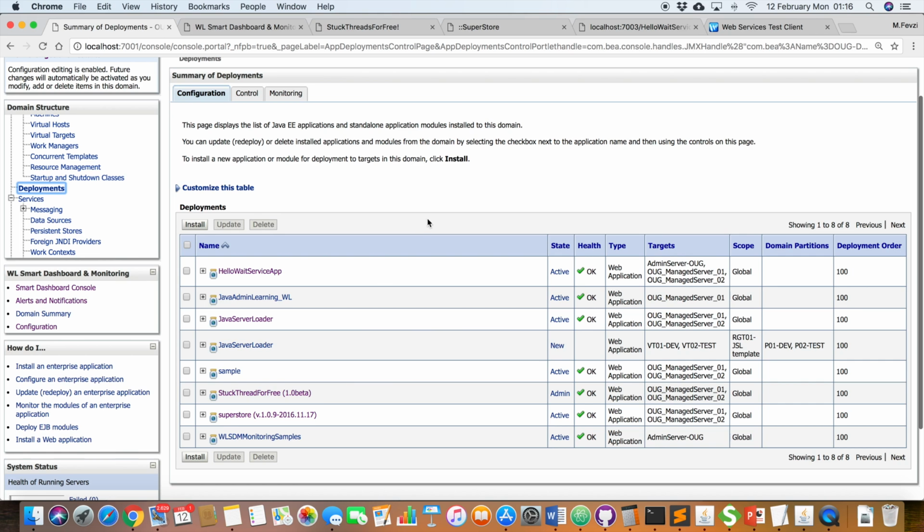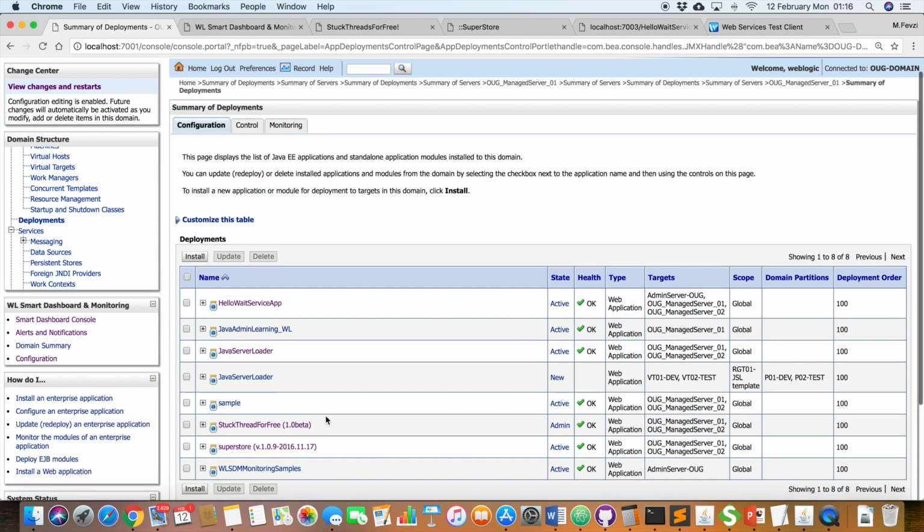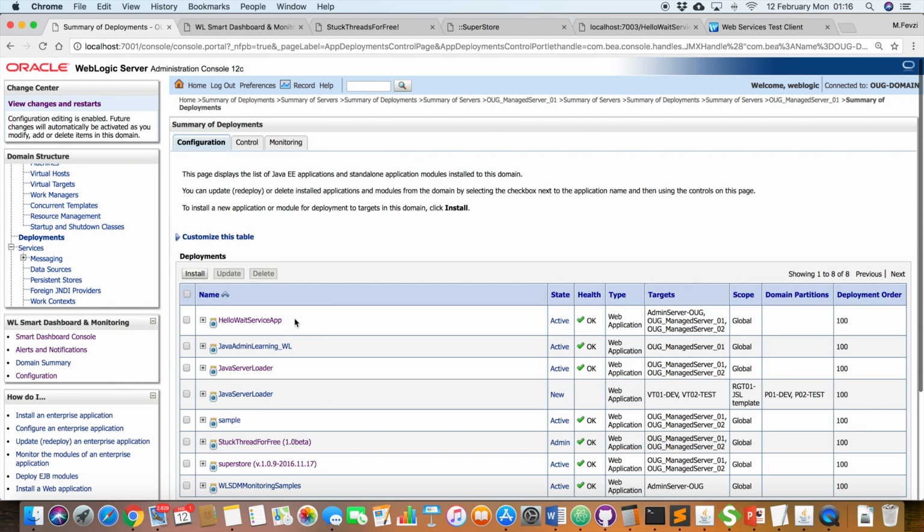I have three applications. The first one will be Stuck Thread for Free, which I downloaded from Frank News blog. You can download it from there. For the SQL monitoring, we are going to use the Superstore web application. I've written this web application for the demonstrations. And for the last part, we are going to use the HelloWait web service application. I also wrote this application for web service monitoring.